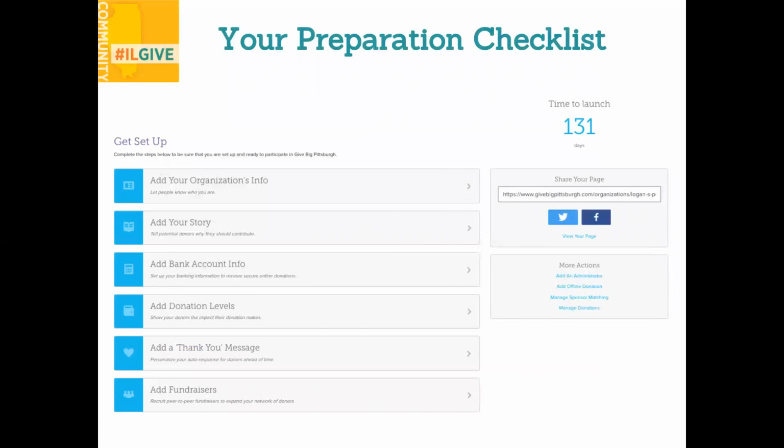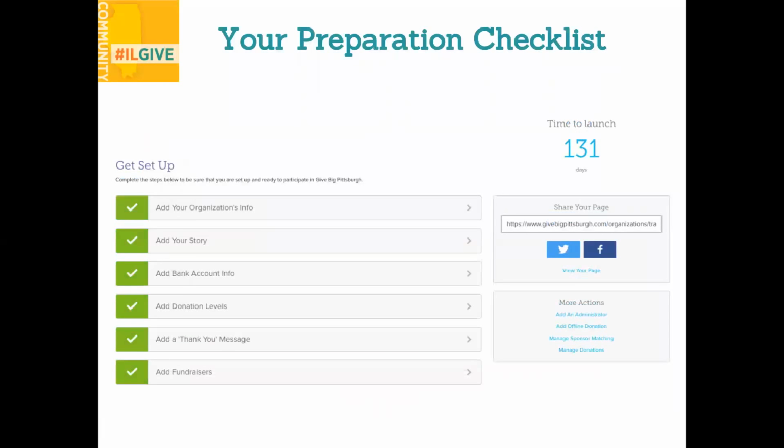Once you're done registering, you'll be taken to your Giving Day dashboard, which looks like this. This is your preparation checklist, and this is where you will come to flesh out all things having to do with your I'll Give community profile. So you'll see we've got organization info, add your story, your bank info, donation levels, thank you message, fundraisers. This is where all that information lives. And once it's all filled out, you'll see that those blue boxes turn green. But right now, I'm just going to walk you step by step, filling them out and making sure that you're making the most of your Giving Day profile.